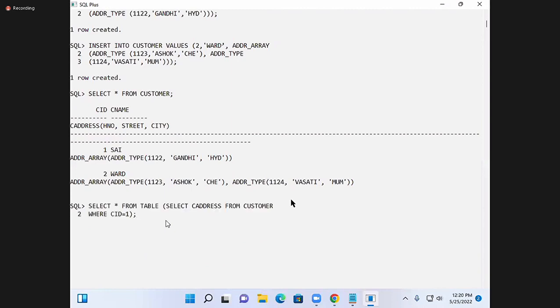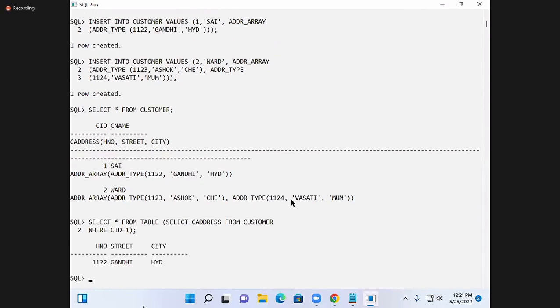I want to see which customer ID address I'm seeing now. Which customer ID? Customer 1 ID address. I am seeing that. What is customer 1 address? 1122 Gandhi Street and Hyderabad. Let me execute. You got it? Customer ID 1 address is what? House number is how much? 1122 house number. Street is what? Gandhi Street. Which city? Hyderabad city. You got it? So that means customer ID number 1 address, I got it.